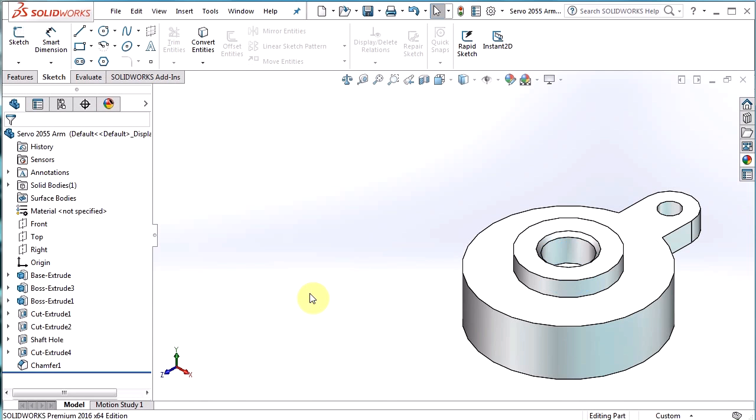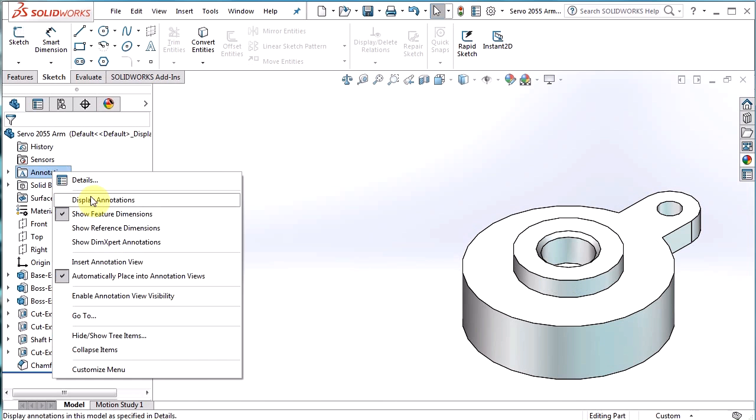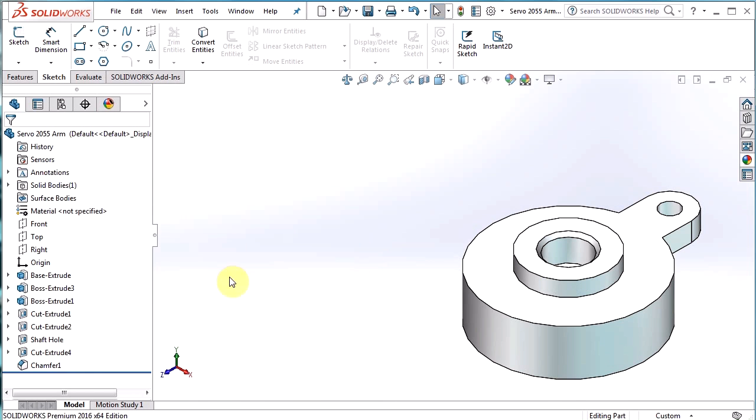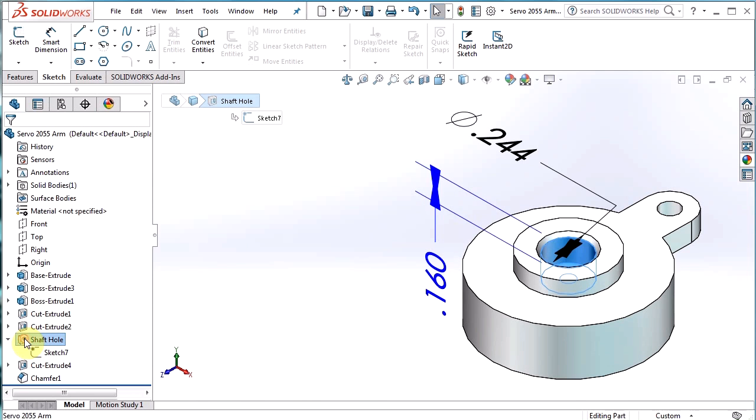Once that's done, I want to expose the dimensions. I can do this a couple different ways. Right click on the annotations folder here, click on display annotations. That's going to bring up all the annotations in the part, but I'm just interested in the dimensions for this shaft hole, so I'm going to double click on that. That exposes those dimensions.